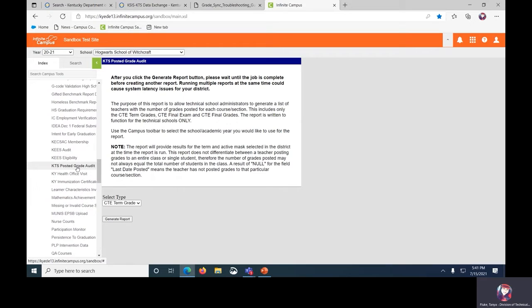So this report is only available for the technical school principals and administrative assistants. What this report does is you would select the grading task in which you were interested, and you would hit generate report. And it allows you as the administrator or the administrative assistant to generate a list of your teachers that have actually posted grades for each of the courses and their sections that they teach.